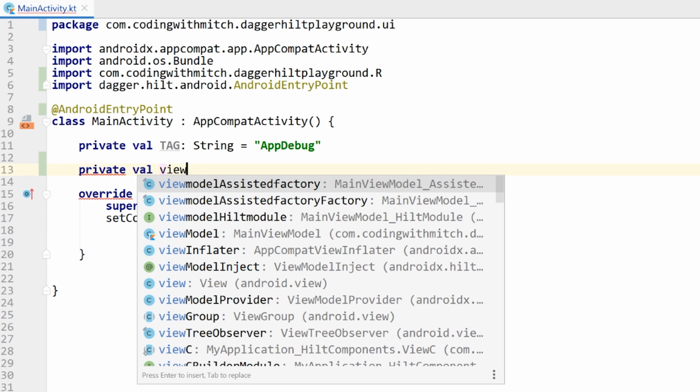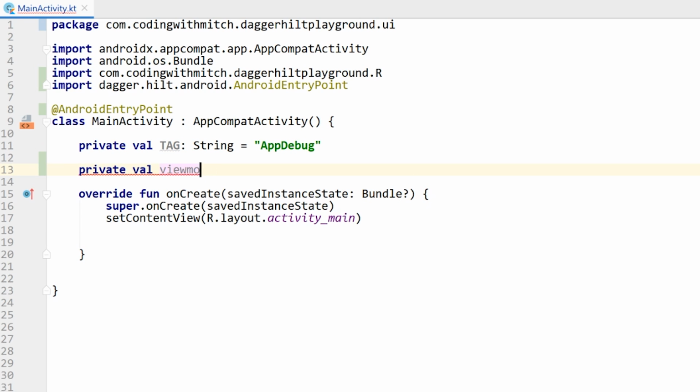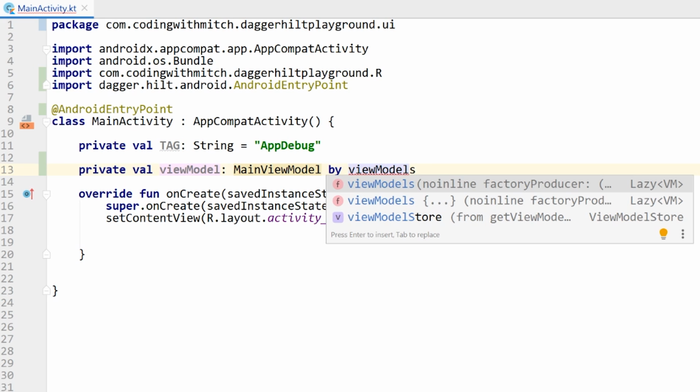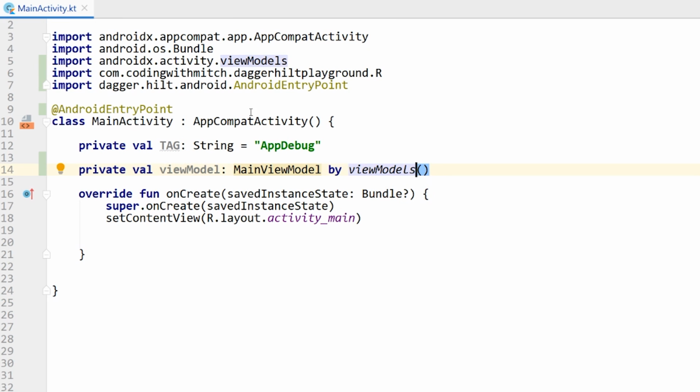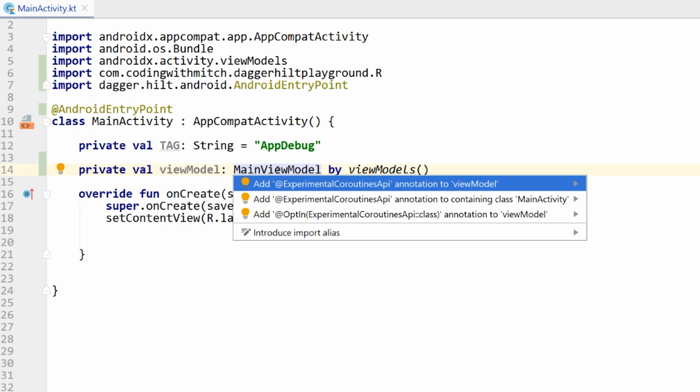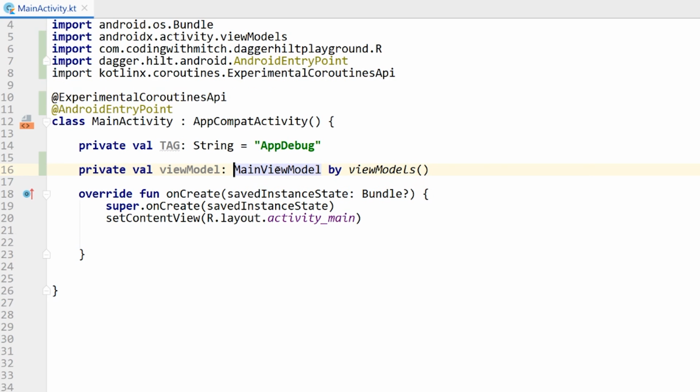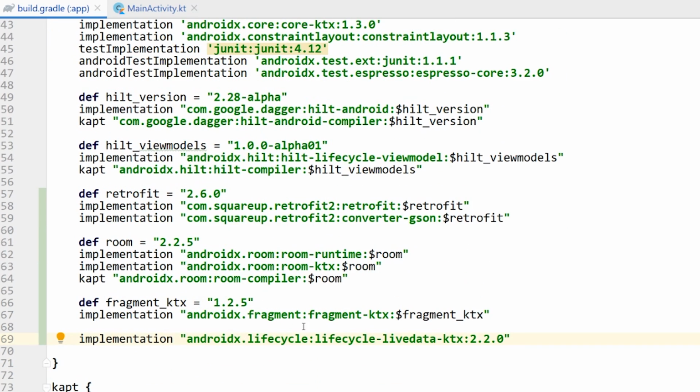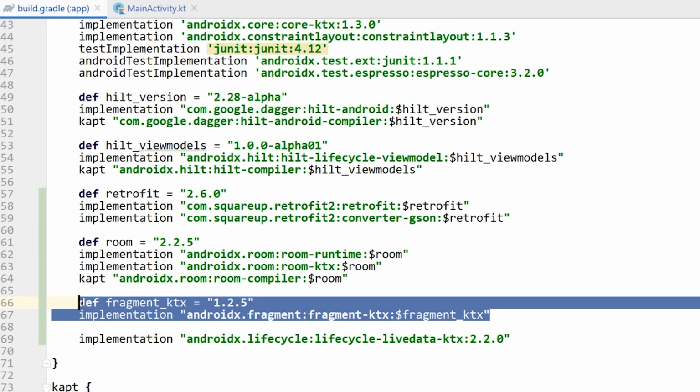And this is very easy with Hilt. You'll see just how easy in a second here. So I'll say private value view model. This will be of type main view model. And we're going to use by view models. And I don't need to even specify the type here. This is going to tell me that I'm using an experimental feature, so I need to add the experimental feature annotation. This is the easiest way by far that I've ever seen to instantiate view models, and I love it. In case you're wondering which dependency is required for that, it is the fragment KTX dependency right here.